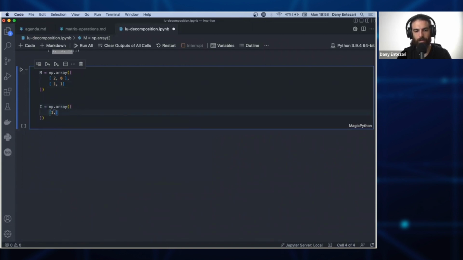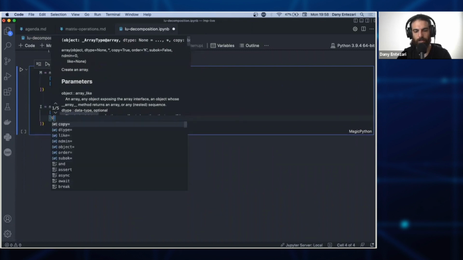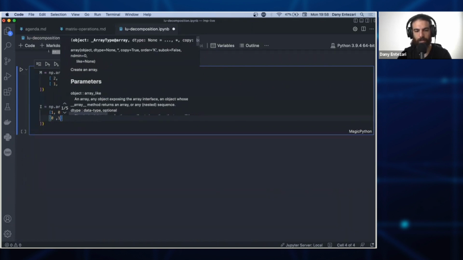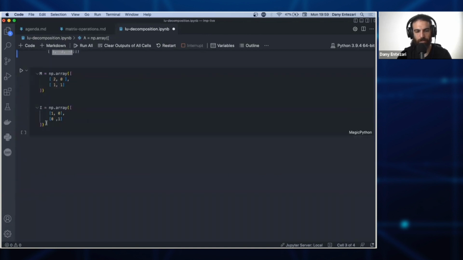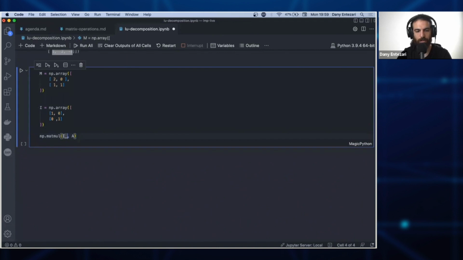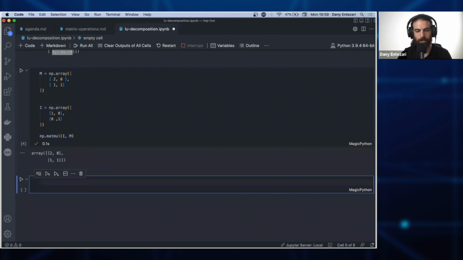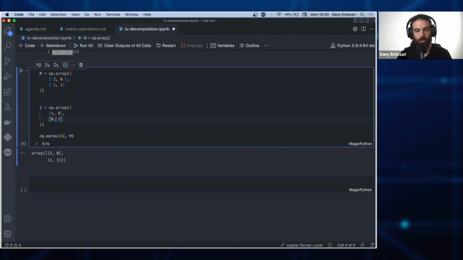So we have 1, 0, 0, 1, 1's across the diagonal, obviously. Like before, if I were to multiply these matrices, I would get back the same matrix. 2, 0, 1, 1. Now, if I want to solve this matrix, I would have to subtract 2 from 1. So what I'm going to do now is call this E for elimination.